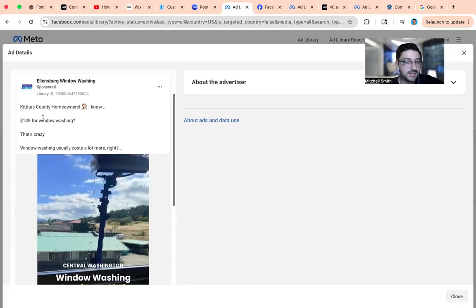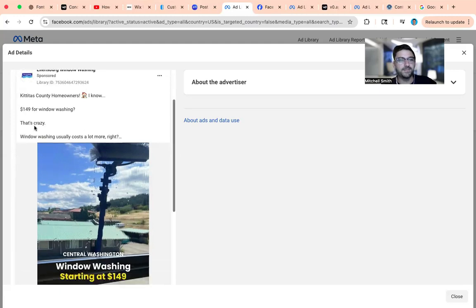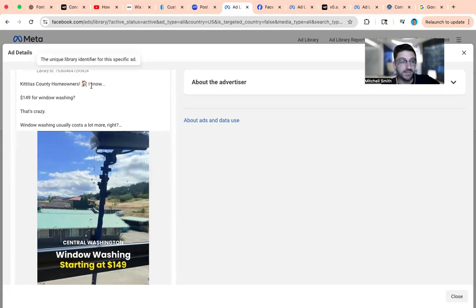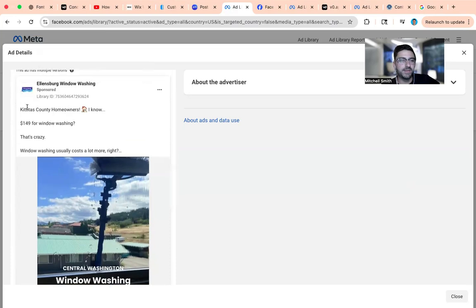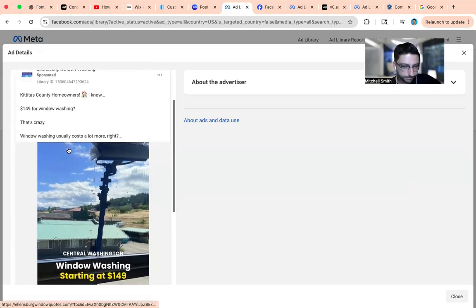Kittitas County homeowners. So they're being specific in who they're talking to here, which is a pretty good practice. You want to speak directly to who you want to click on your ad. Something that they also have is $149 for window washing. So you can see in the title of the ad who the ad is directly speaking to, who their ideal audience is, the people in this county, and then you have a number. Anytime you have a number, it's going to be a little bit more attractive to the eye, naturally, because it breaks the word scheme here. It's a little bit different of a flow, so it's going to catch people's attention a little bit more.